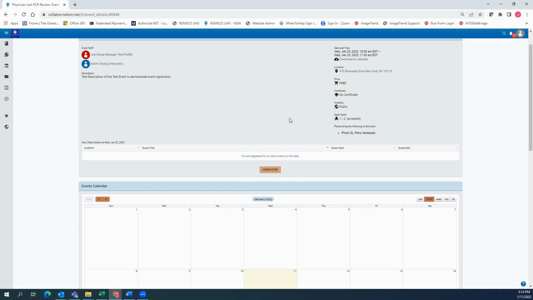Some courses will require administrator approval before it'll complete your registration, in which case you'll see a pending here next to the profile. But in this case, this course has us all registered. If I want, I can download this course to create a calendar invite to import into my email or Outlook calendar or Google Calendar, whatever email or scheduling service that you may use.